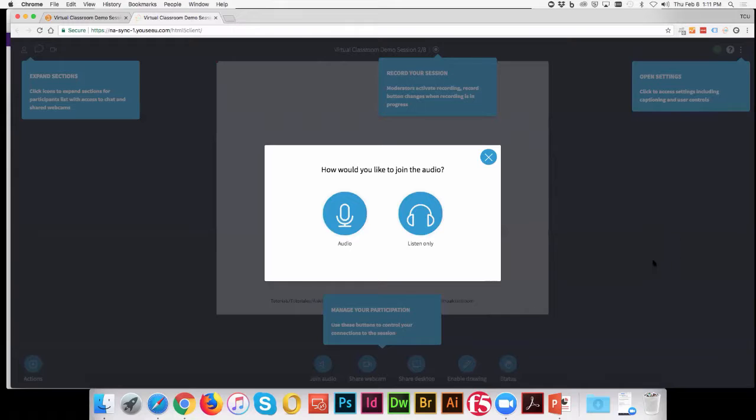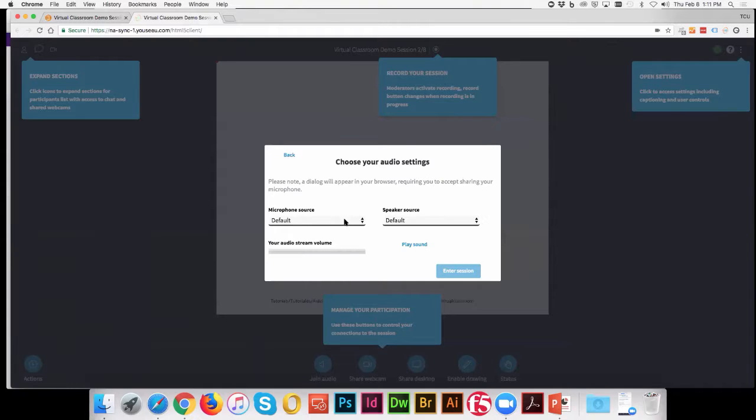So when you open that, the first time you open it, it gives you all of these little pop-up tour type things. The first question is, how would you like to join the audio? You can do audio, you can do listen only, and I want to give a word of caution. I'm going to mute mine in a second because we will have feedback. So you might want to do the same thing, and that's because we're kind of double layered here with using Zoom and this. So I'm going to do audio.